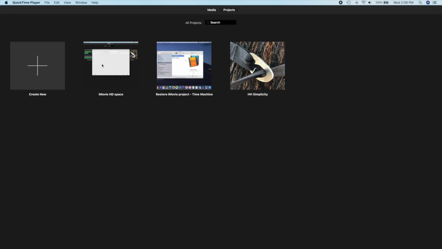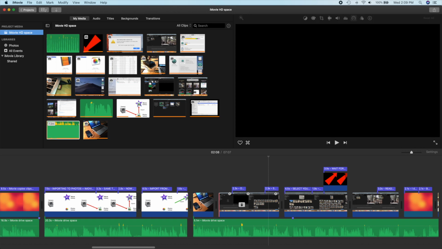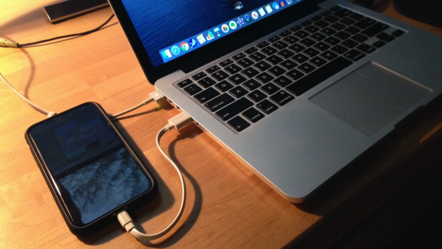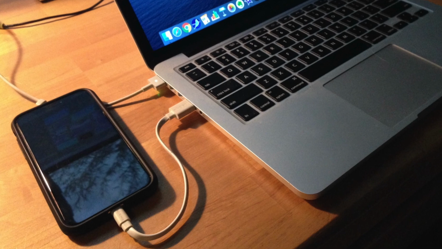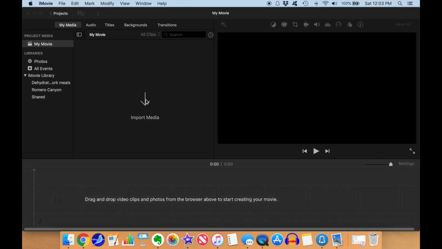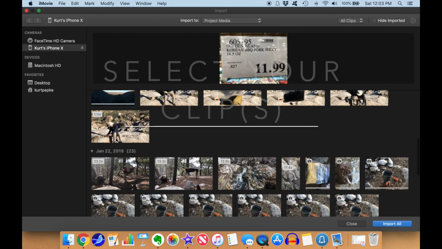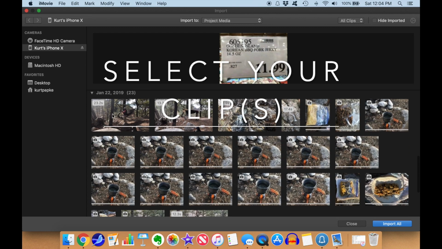First of all, open the iMovie project that is going to use the clips in your camera, which must be connected with USB or however you hook yours up. Then make sure you are in your Projects Media tab and have your project media selected. Then click on the big Import Media arrow. That'll bring up a chooser window where you'll select your camera. Then select the clips you want to use in the project.